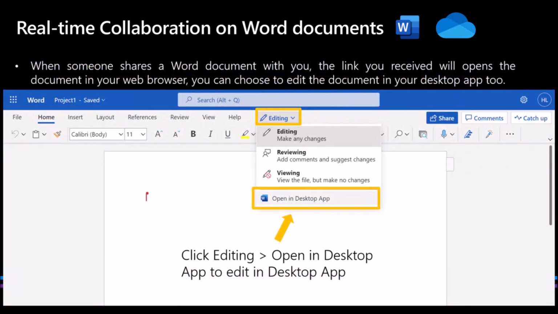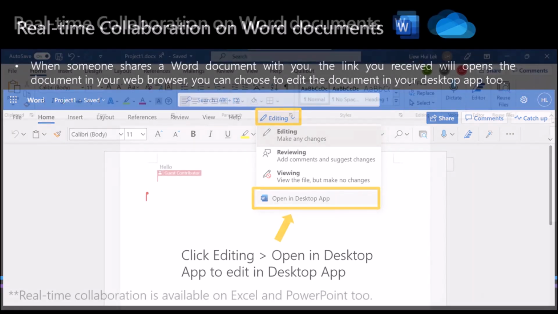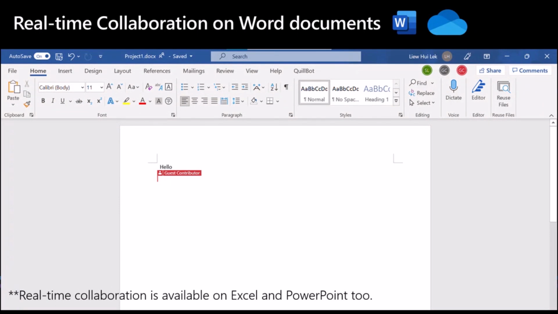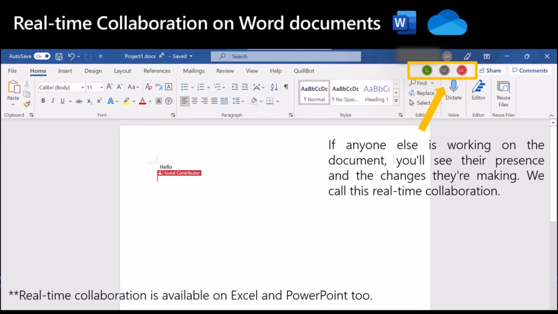So this is how it looks when someone shares a Word document with you. The link you receive will open the document in your web browser. You can choose to edit the document in your desktop app too. And if your group members are working on the document, you will see their names over here and the changes they are making. So we call this real-time collaboration.